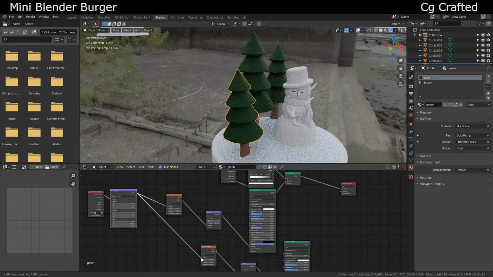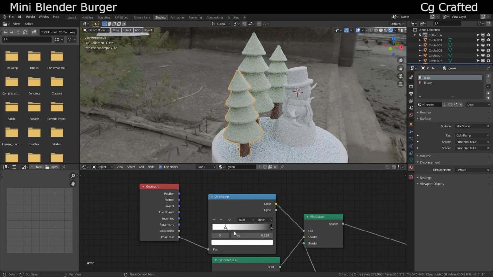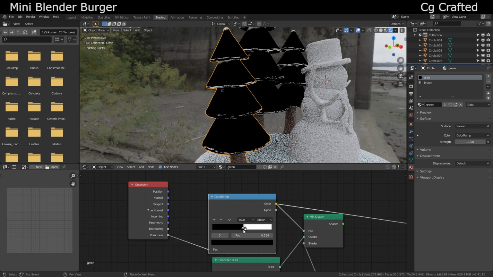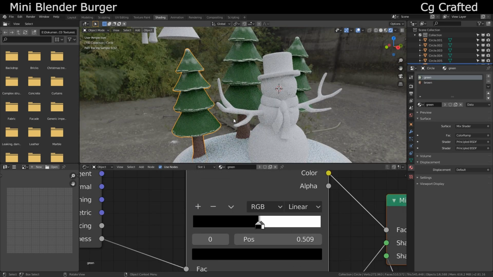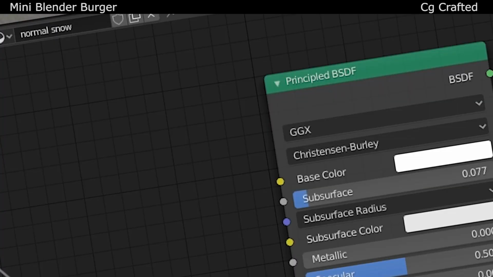Then add basic plastic-like Principled materials. The only tricky part is the pine tree, where we will mix two Principled shaders by a geometry node and a color ramp. With the pointiness value, it's possible to add snow only to the edges if we set up the mask like this for the mix shader. I added very weak subsurface scattering to the snow.